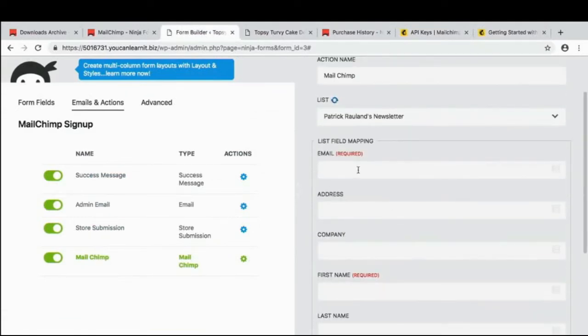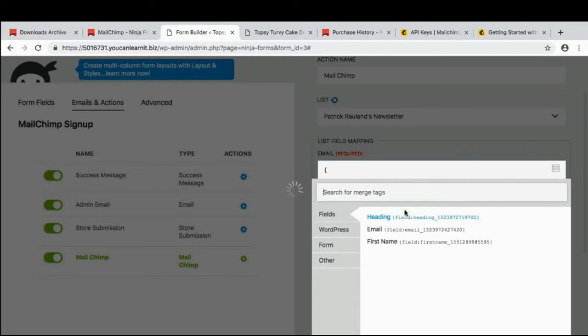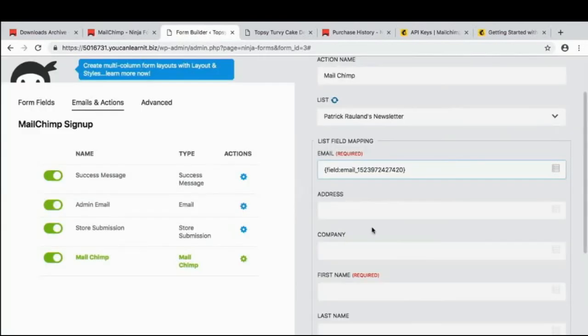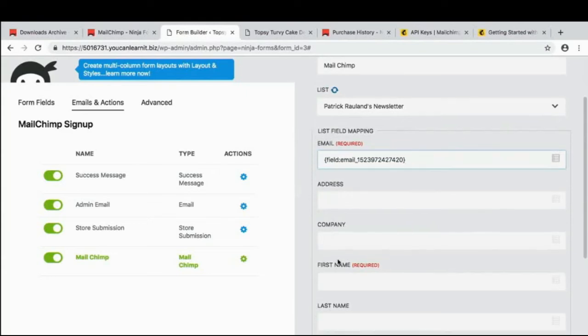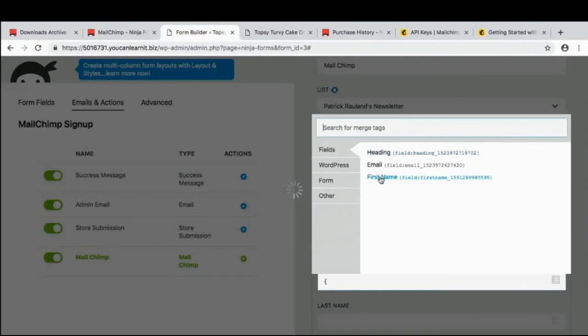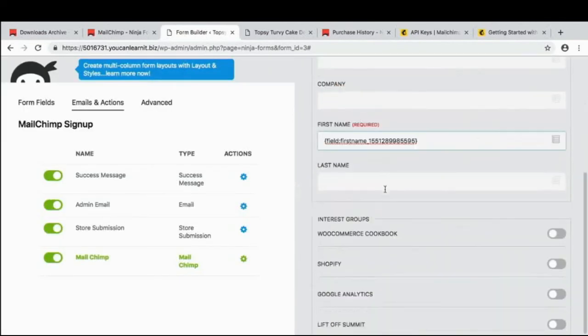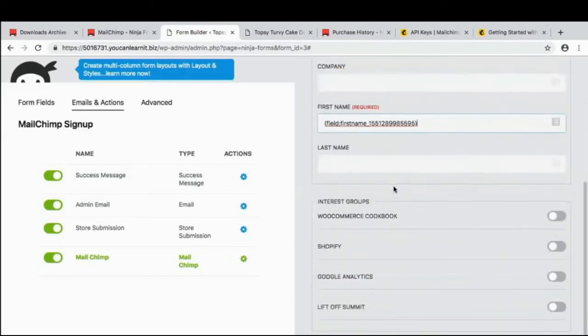Let's go ahead and map fields. I'll click into email and I'll click this little form icon and then I'll select email. I can add an address, company, last name, etc., but the one we have to add is the first name. And for our case, let's just pretend they're interested in my WooCommerce cookbook.